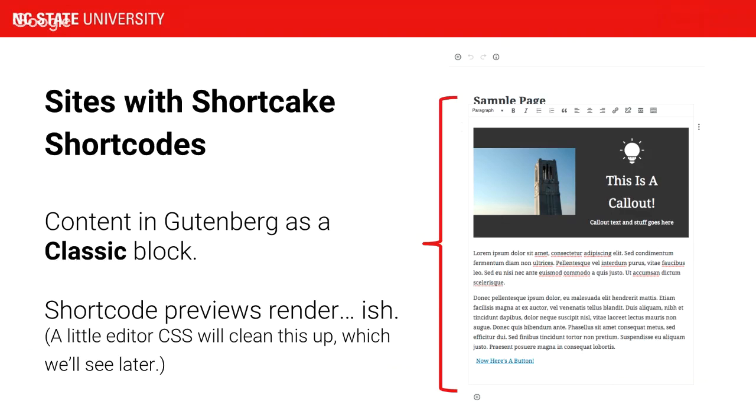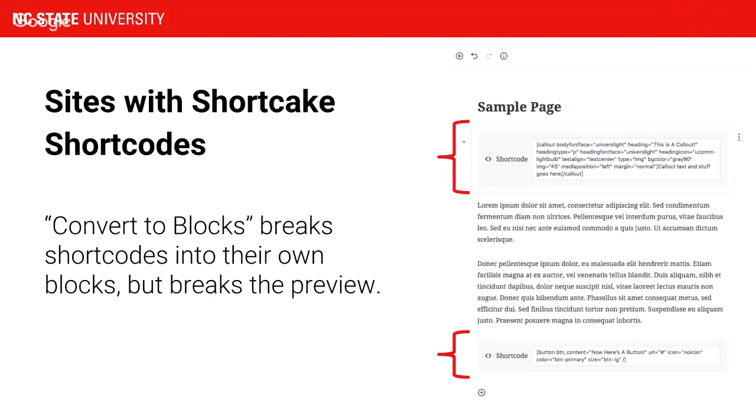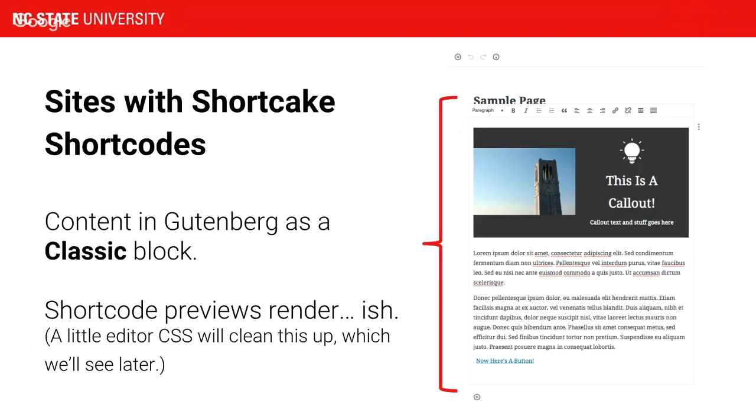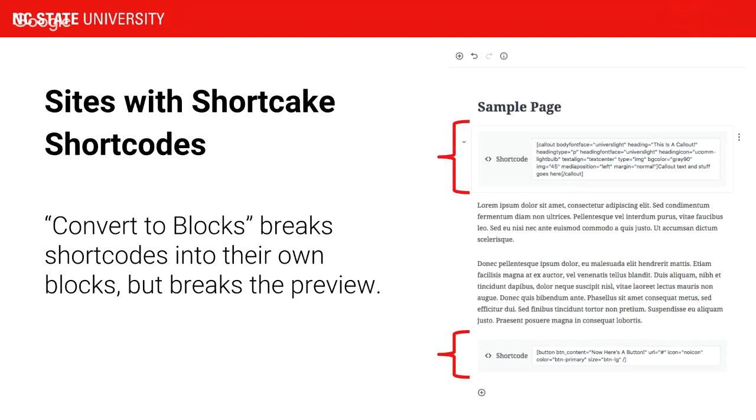Now, once you run the convert to blocks, you'll see that Gutenberg does good with those paragraphs, turning them into blocks, but it's going to turn those shortcodes into a shortcode block, which is fine. It's still going to work on the front end, but you're going to lose that Shortcake preview. So where we did have that sort of okay preview in the classic editor is now just a shortcode block. If you know how to work with the shortcode attributes to get the look that you want, that's fine. But it's a little bit more clunky.